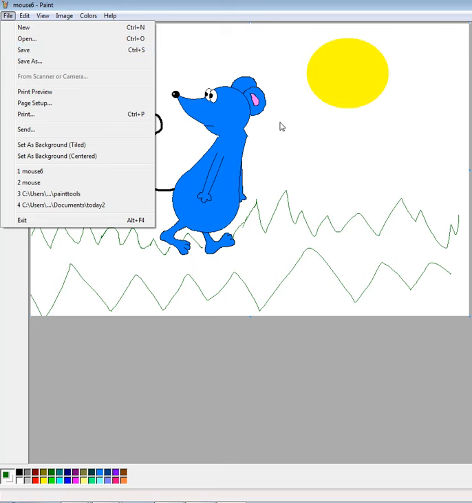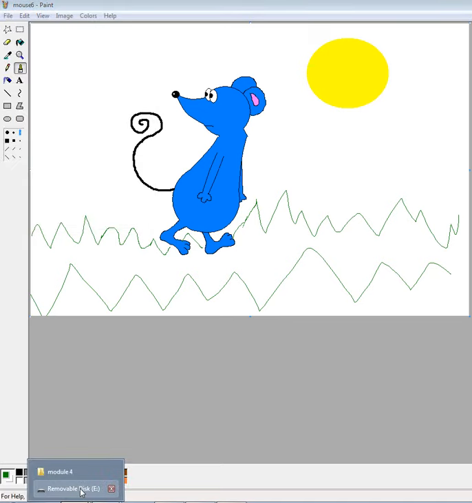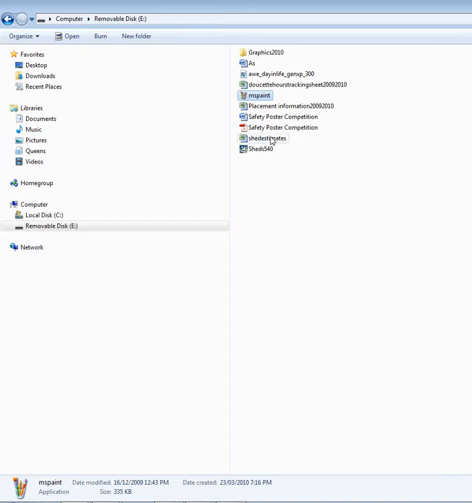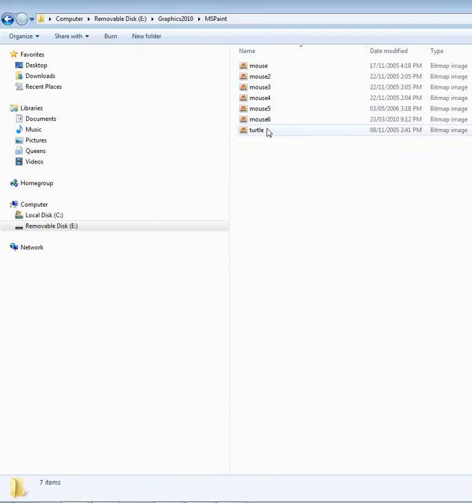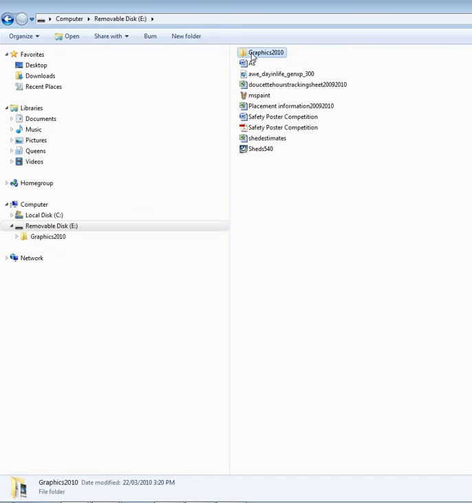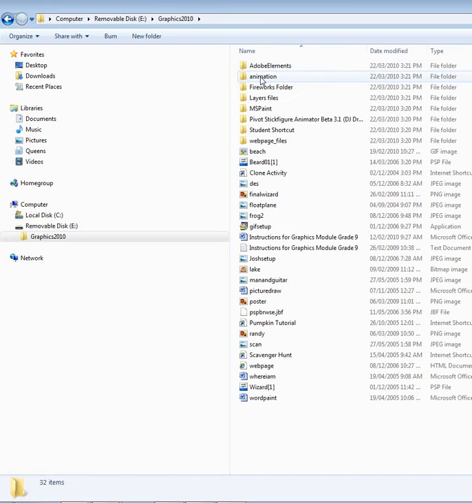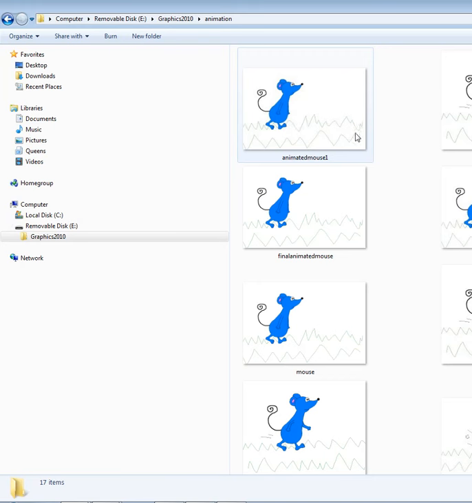So what I'd like to do is show you guys what all these files really do look like. So I'm going to go to my removable disk. I'm just going to find files here to work with, and what I've got here are a series of different files to work with. So I'm going to go to Animation, and I'm going to take this file here, and this is a series of 5 files put together, and you can see what it looks like.